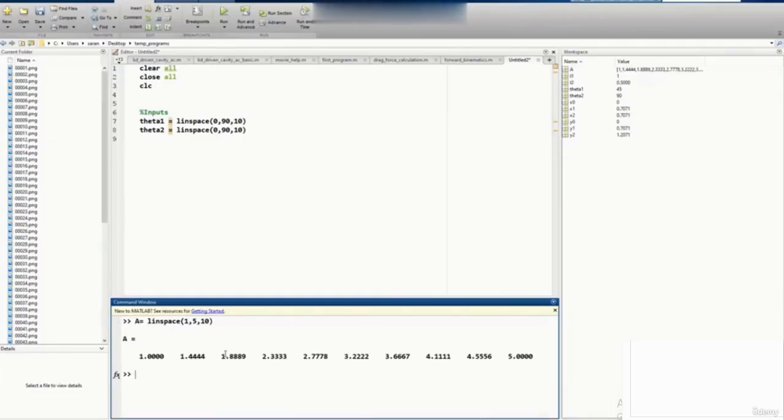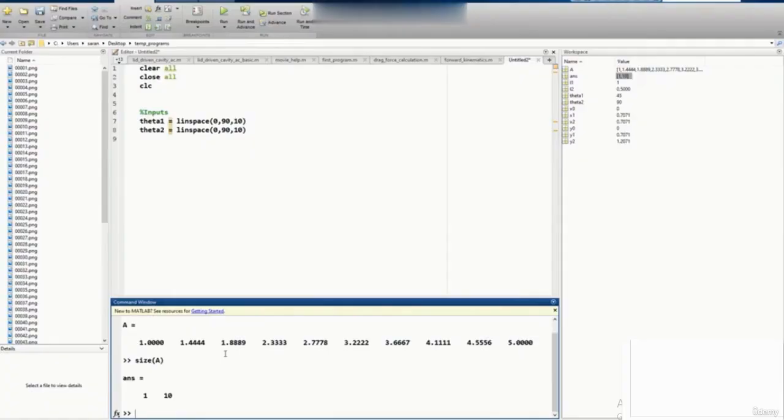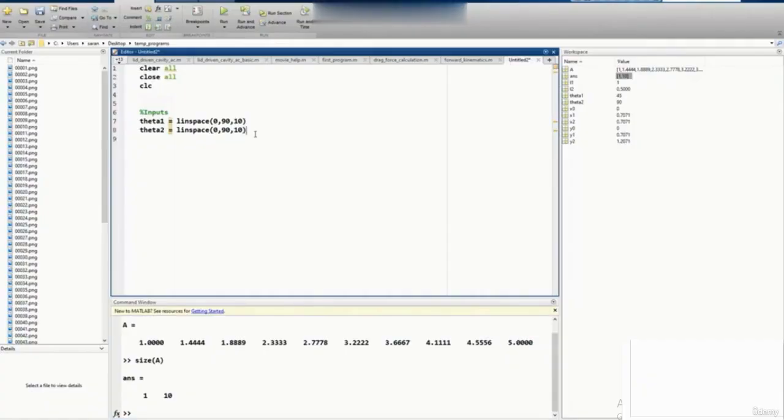And A is a matrix, and if you type in size of A, you can determine the number of rows and number of columns in that matrix, which is 1 row and 10 columns. Alright, so I've done that. So let me put a semicolon here. We have to define L1 and L2 as well.